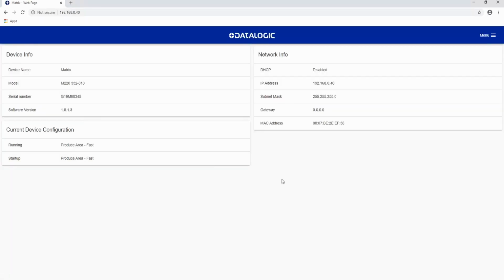In the bottom left corner of the screen, you can see which program is set as the default startup program and which program is currently running. To switch the program, click the menu button in the top right corner and then select Configurator.